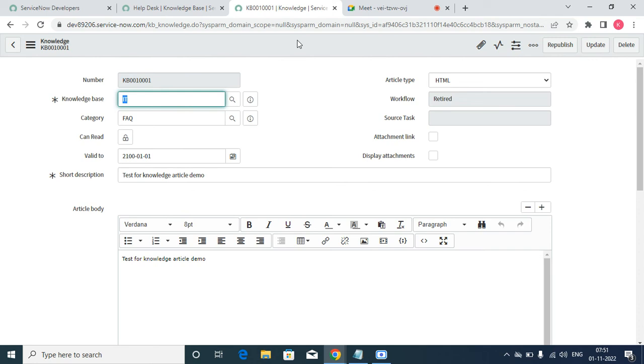And once he approves, what happens? Once it has been approved, it will go to the published state again. If it is published, it will automatically be visible to the user depending upon the user criteria. And if you want to retire the article, you just click on retire again.